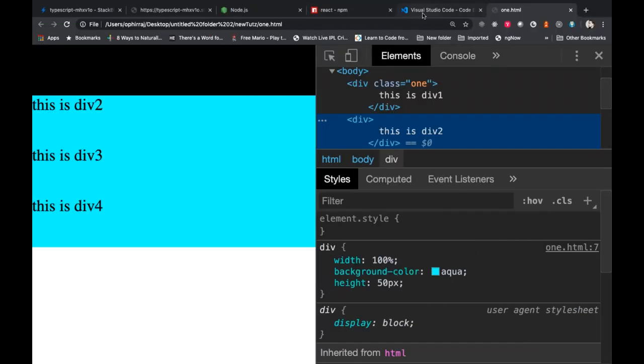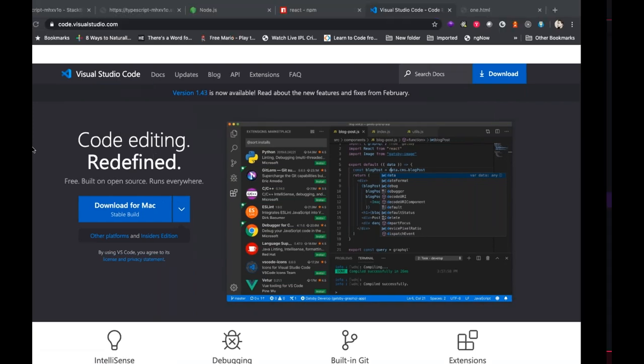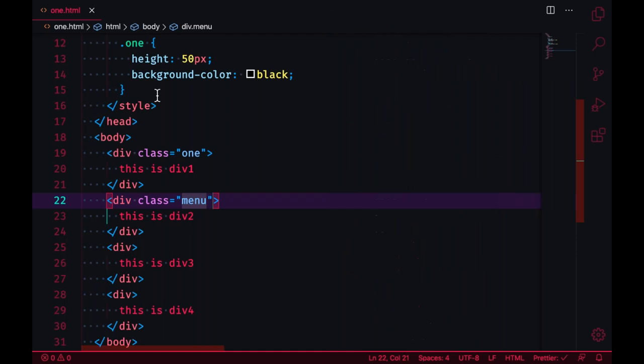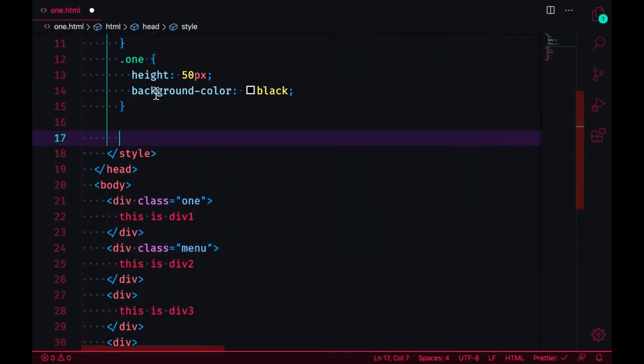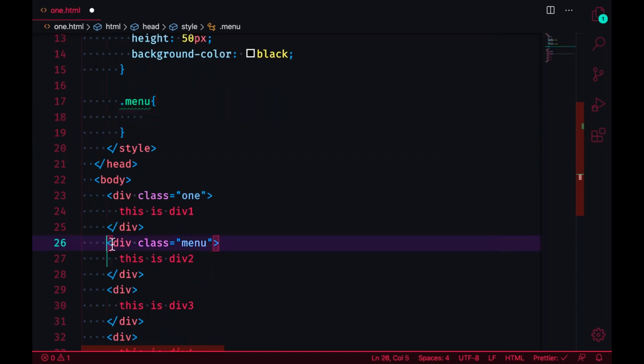Yeah, sure, thank you. So now let's create another line here and try to create this menu. I have another div here. Let me create a class called menu here, and write a menu rule. Right now, guys, I'm targeting this particular div.